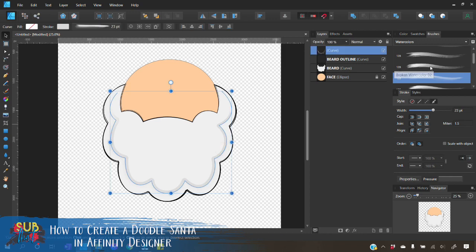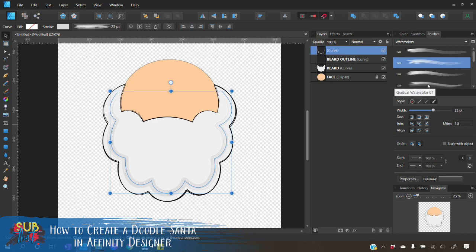The 01's not too bad. Basically, just click on them till you find the one that you like the most. There's not really a right or wrong answer here because it's your Doodle Snowman. All right, I think I'm going with this one, which is Basic Watercolor 03.